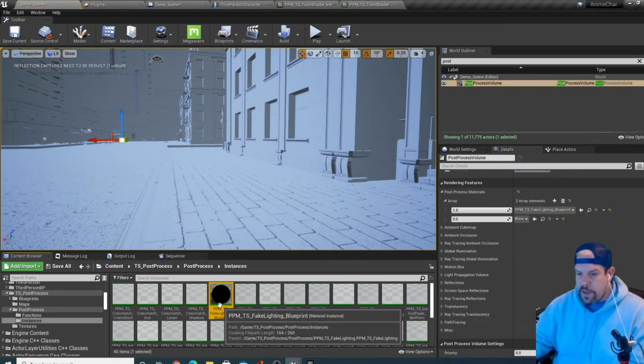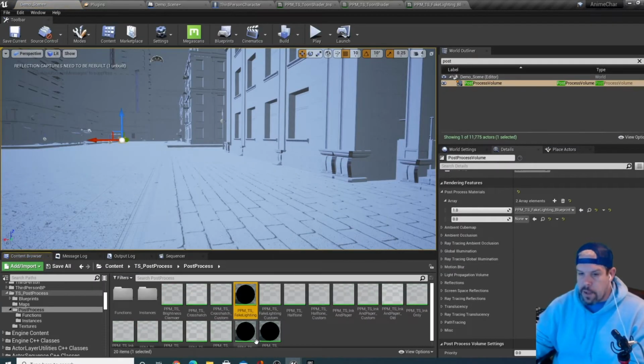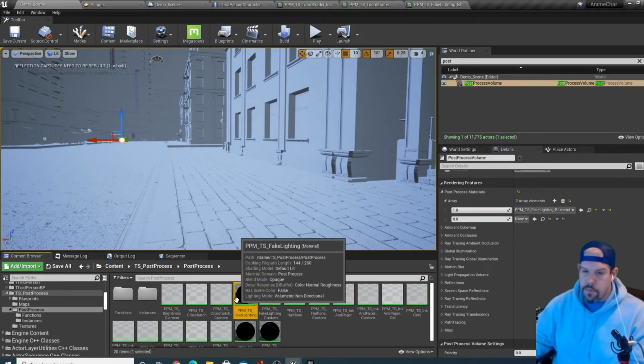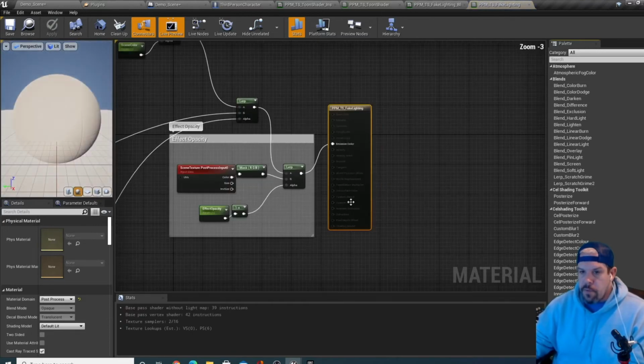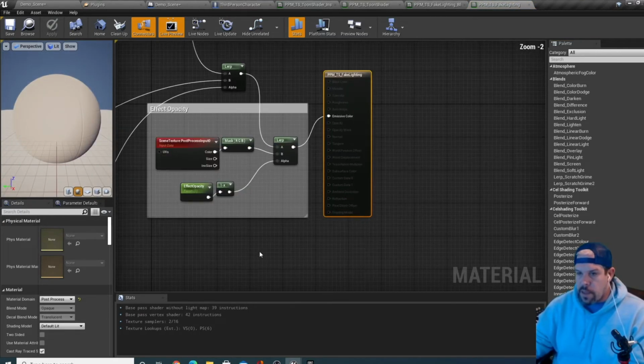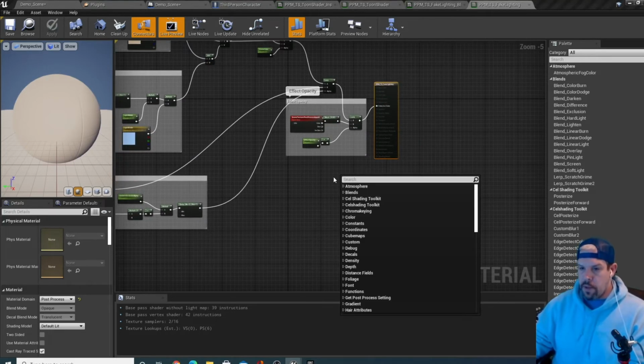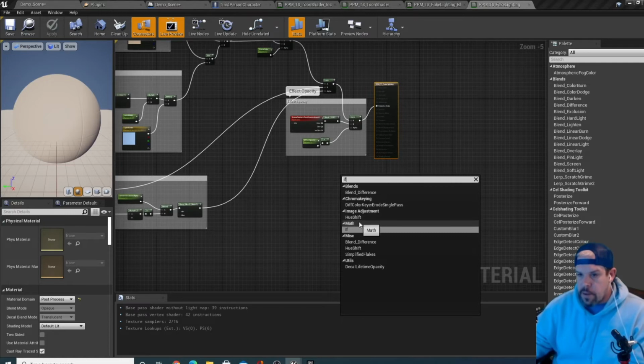You can see if I hover over, it's a material instance. So it's not the master material. So we want to double click in that and then look for the master material with the magnifying glass. And so here's our master material. And just like we did before, this is all of the logic that's going into the emissive color right now. We want to just drop in that if statement.